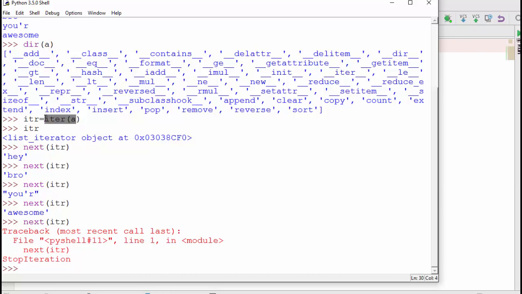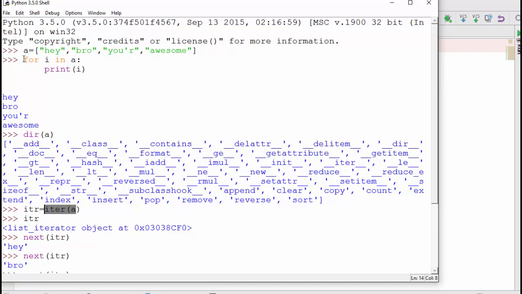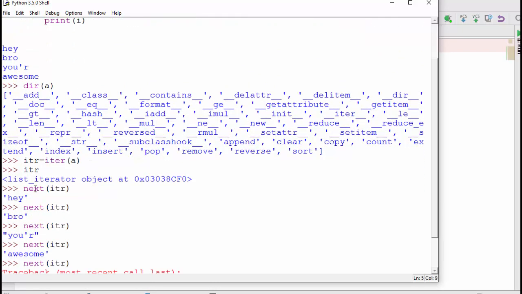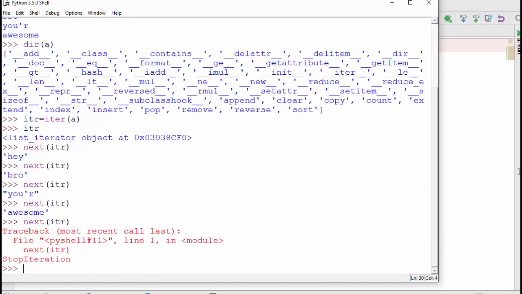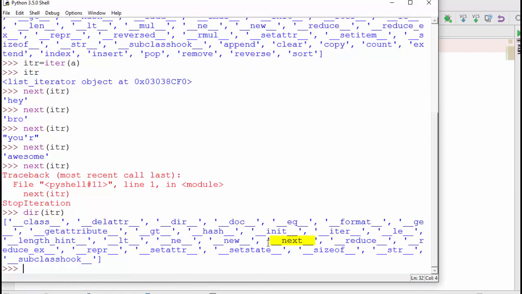Basically, it has an iterator, and each time you iterate through it, it's internally calling the next method on the itr object, and you can see the __next__ method on the itr object here. So you can see that method here. Okay, so this is a basic introduction on what an iterator is.